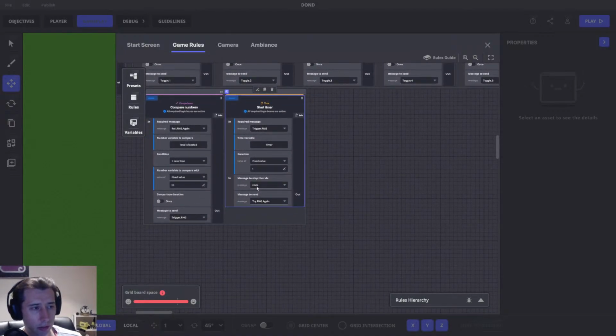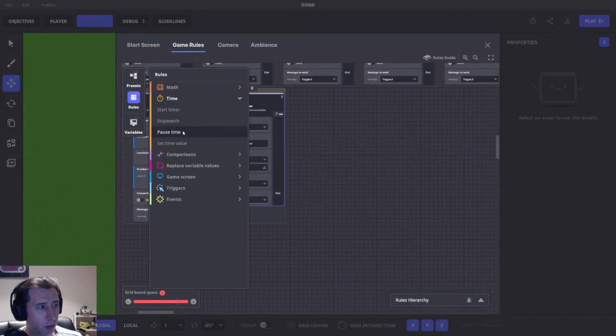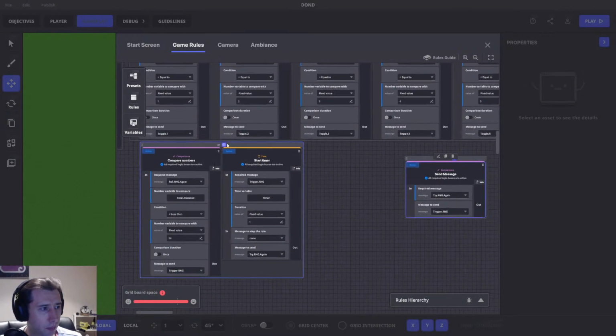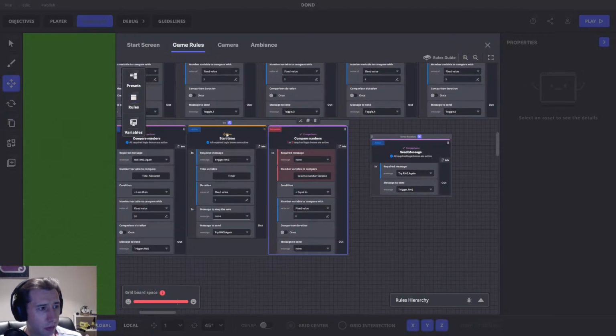So if that second goes to 0, it means that the RNG has stopped. So we're going to send a message, try RNG again, and we're going to put just a message. So we're going to send a message, try RNG again, to trigger RNG. Or maybe we can have a breaker in between. So what we'll do here is we'll do a comparison of numbers, and we'll have try RNG again.